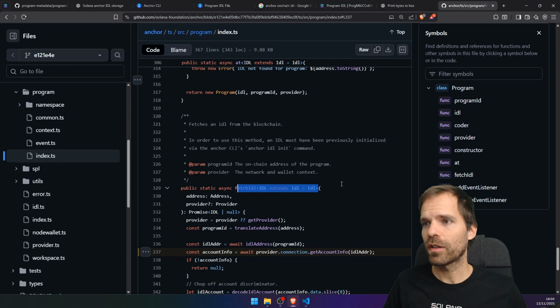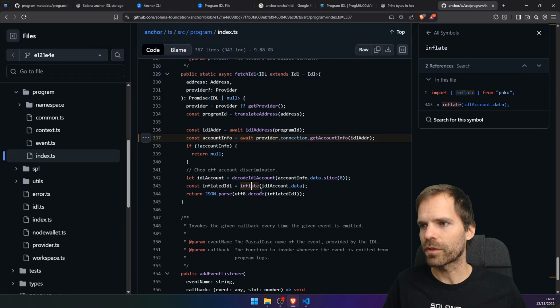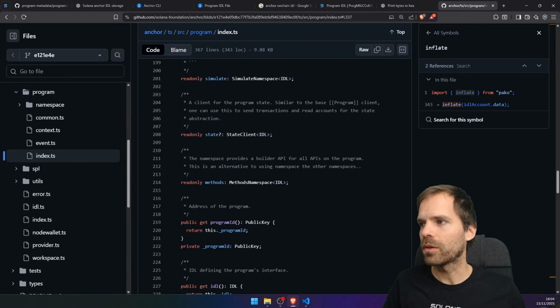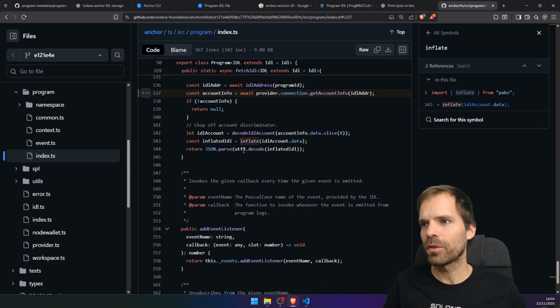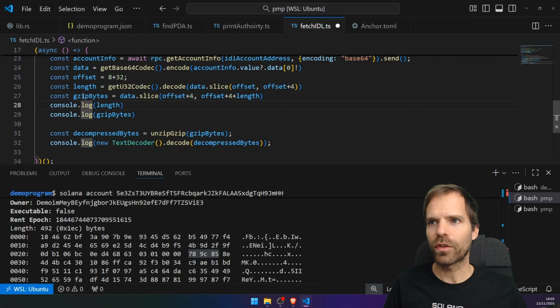Okay. Fetch IDL. There you go. There we have the actual source code. So we inflate. What does that do? Where does that come from? Pako. Inflate from Pako. And then we JSON parse a UTF-8 decode. Let's try that. So forget about the G.